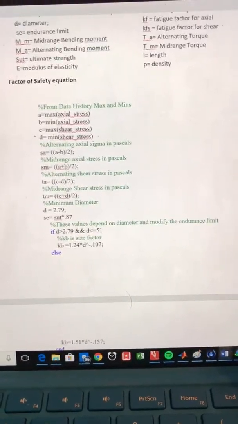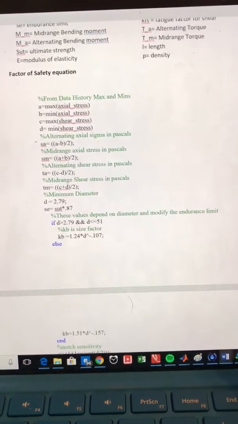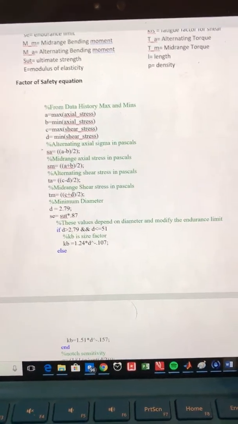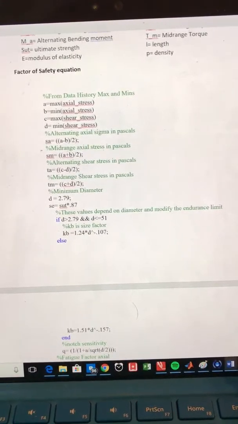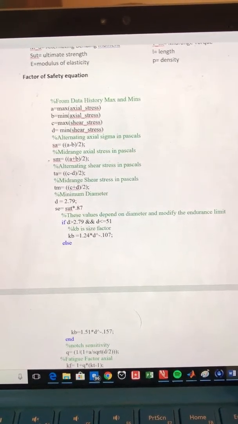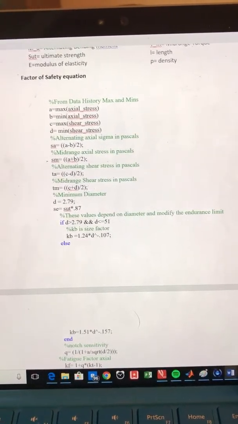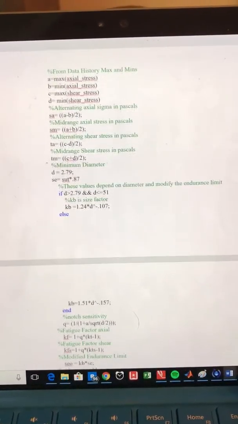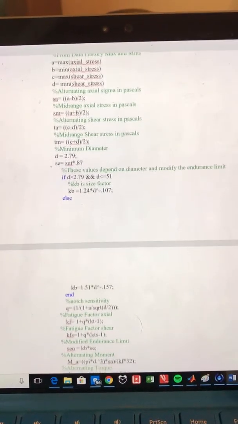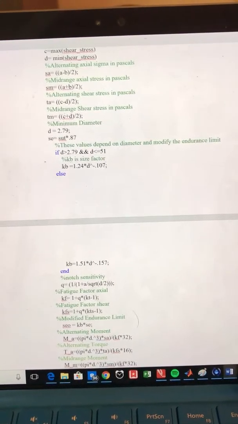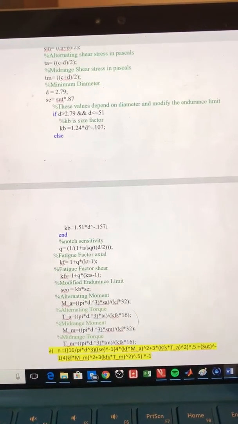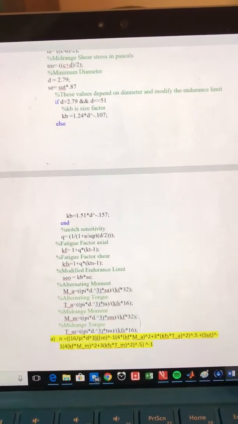Using the max and mins, you can find the alternating axial stress and the mid-range axial stress, just in combination of A minus B over 2 and A plus B over 2 for alternating and mid-range in that order. Same for shear. You can find the same alternating stress and mid-range stress for shear. So I have my minimum diameter as 2.79 as I will go through this for loop.